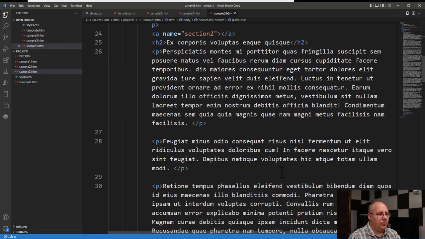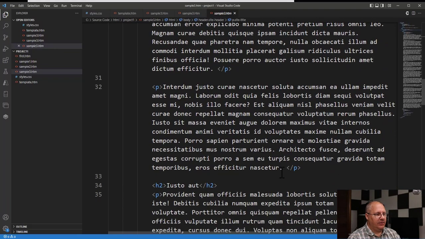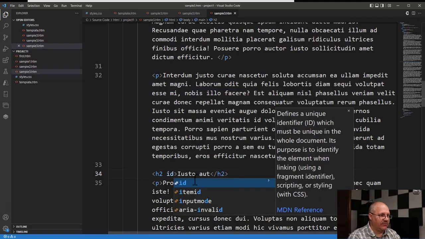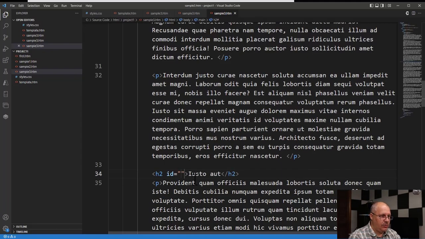Now, the modern way of doing this is I'm going to come down to another h2 tag. But instead of creating an anchor tag and using the name attribute, I'm going to specify ID equals and then a value. Now, I'm going to call this S3. I could call it section 3. There's no specified or required naming scheme. It just has to work for us. So I just call this S3 to keep it nice and simple.